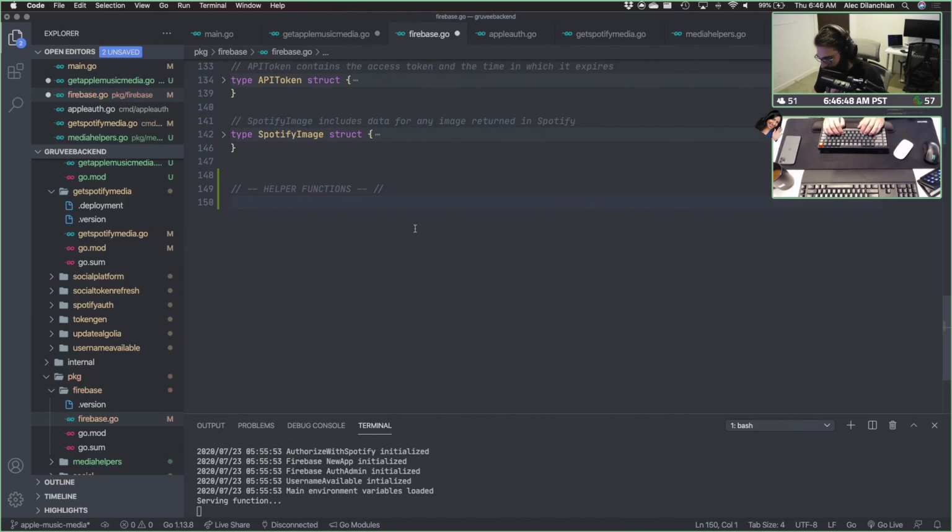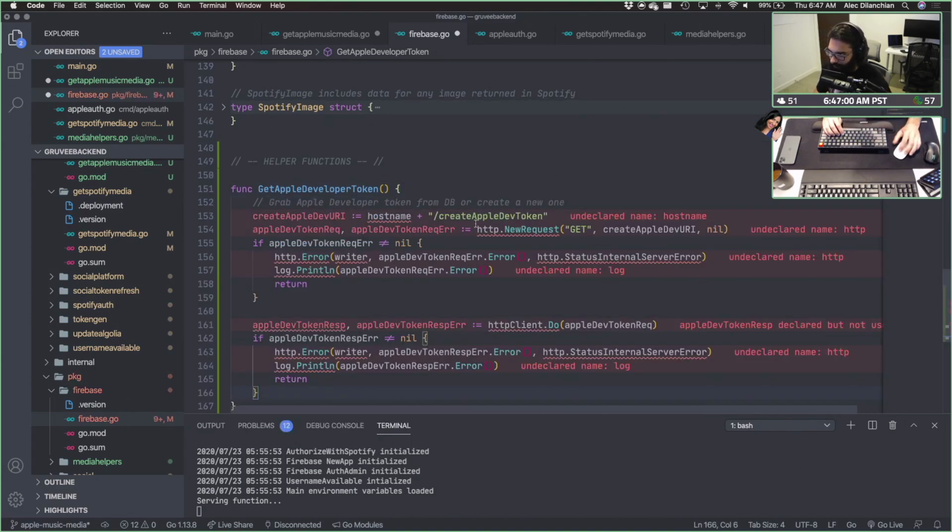All right, so what we're gonna call this thing is, I think we're just gonna call it func get. We're gonna do getAppleDeveloperToken. And I don't think we necessarily need to pass in much here, or anything in that matter, because we're just making an HTTP request to our other Firebase function that will do that thing and go from there.